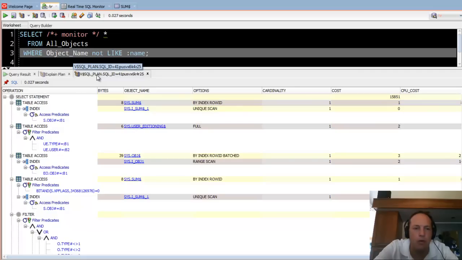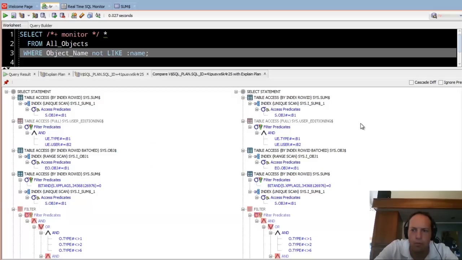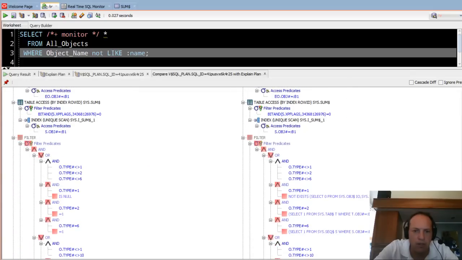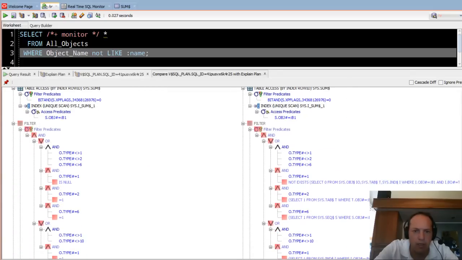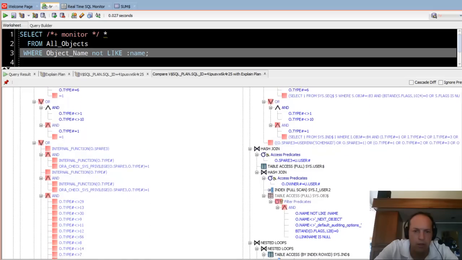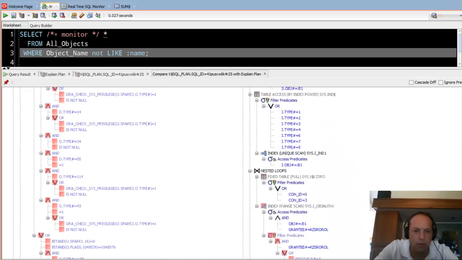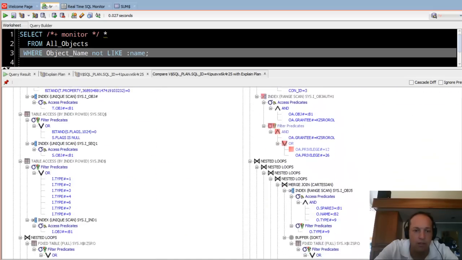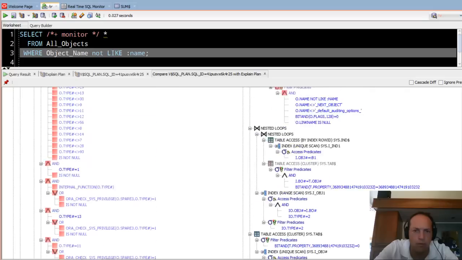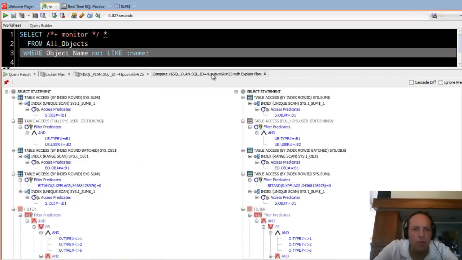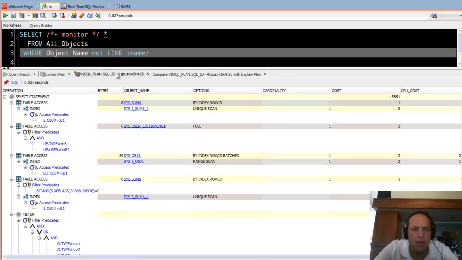How would we know? Well, I don't want you to come over here and scroll and figure that out with your eyeballs. I want you to instead right-click and say use the compare feature. And there is a deviation right at the top of the plan. As these steps are in red, you can see where the differences are. And there are lots of differences. So if you're having performance issues with your query, almost always try to use this feature.